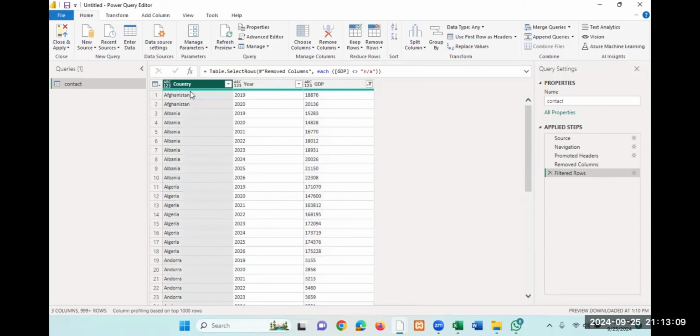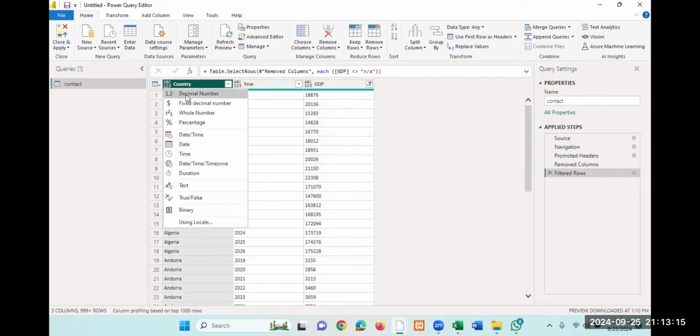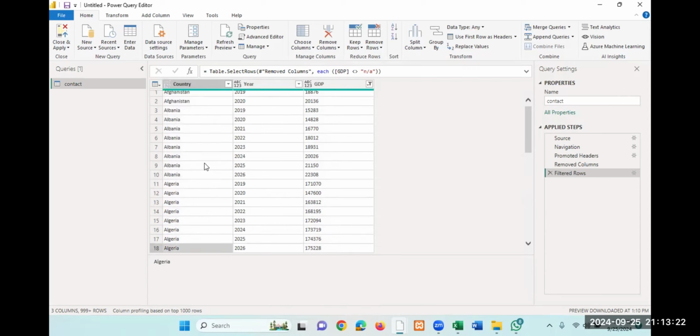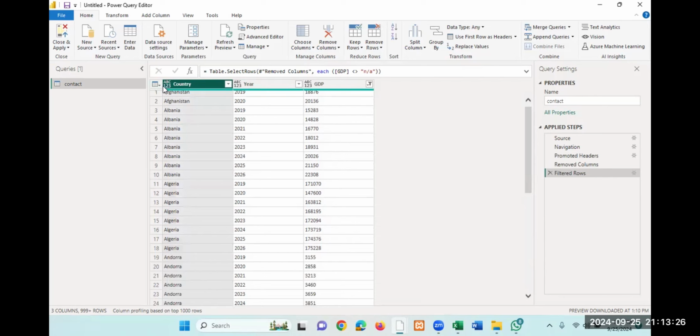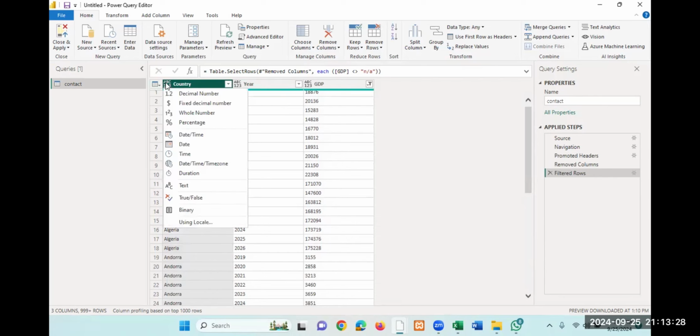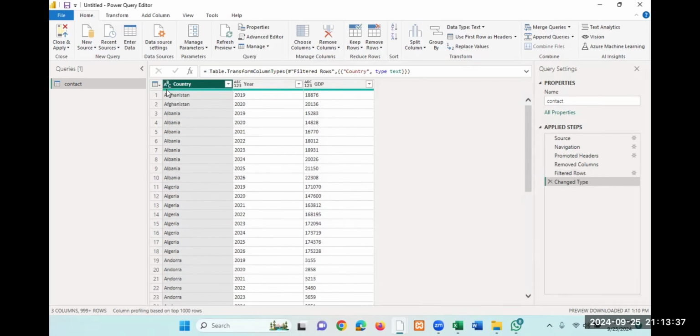Now, this column here contains alphabets. If you click on this ABC 123, you will have to select which of the data types best describes the column. Because this column is countries, which is alphabets, I will click here and decide to change it to text, ABC text. You can see it has changed to text.